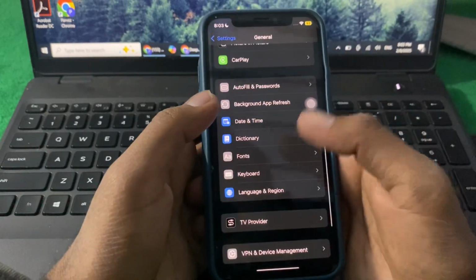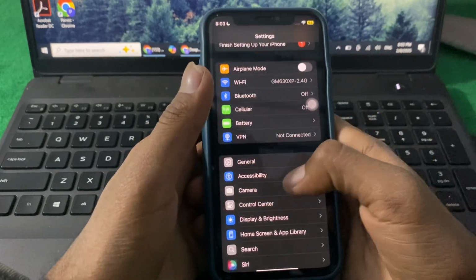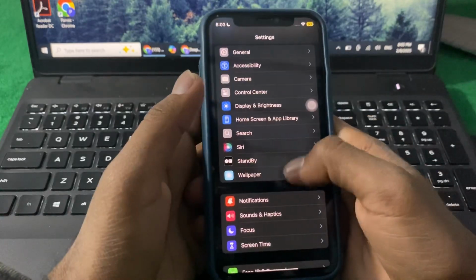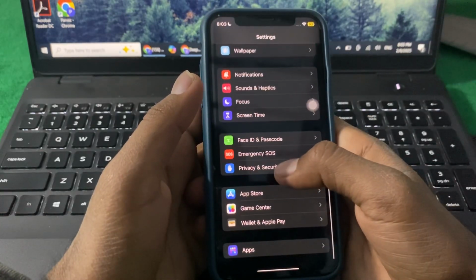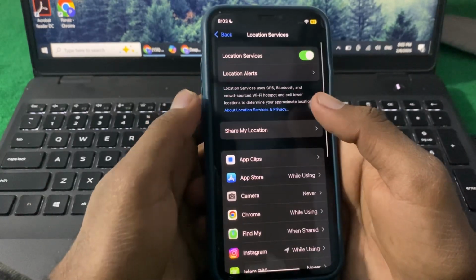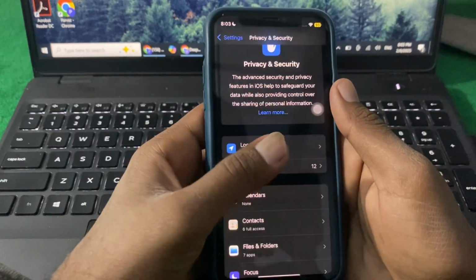So guys, after turning off background app refresh, simply go back and then you have to simply tap on privacy and security and then location services and turn this toggle off.